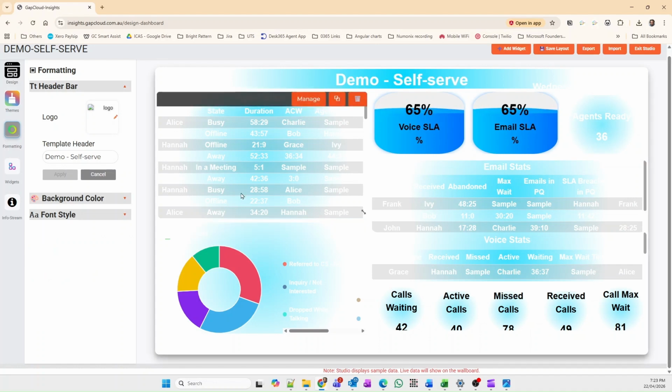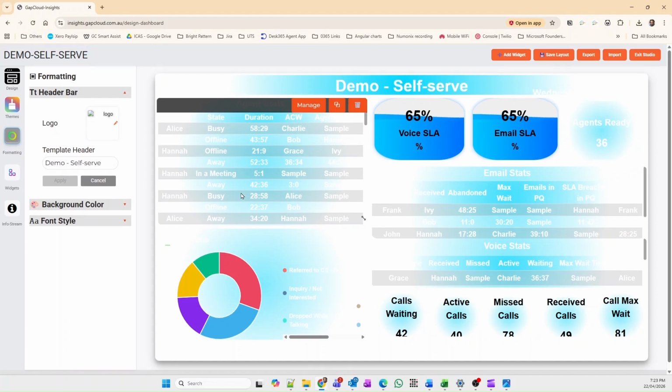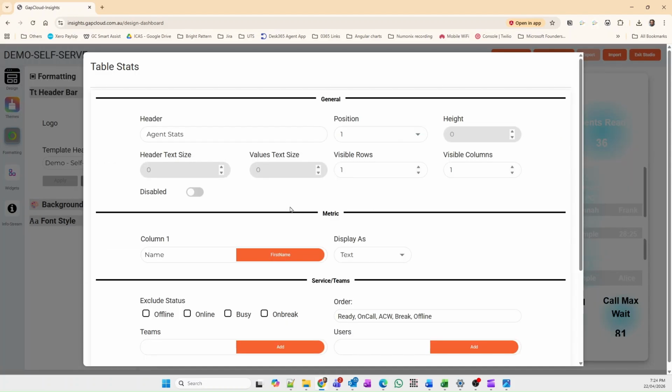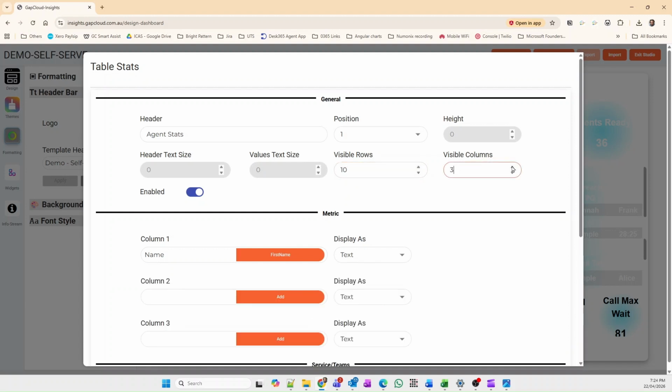All you need to do is to add the KPIs. Now in this one, this is Teams. We go to manage. We've got a Teams table already there. So let's quickly review. We enable this one. The name is agent stats. Fair enough. Visible rows: we would like to have, let's say, 10 rows. And we want to have maybe 2 or 3 columns in there.